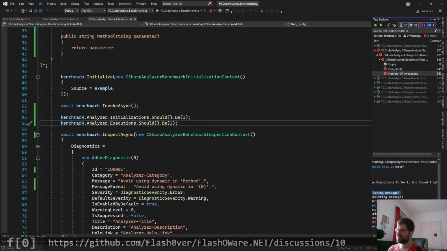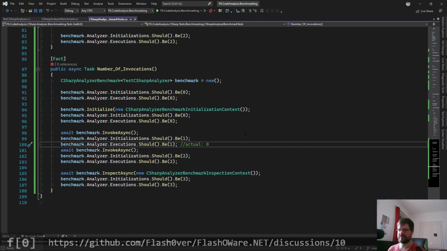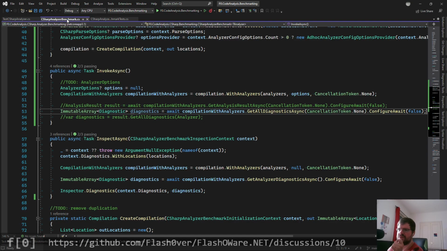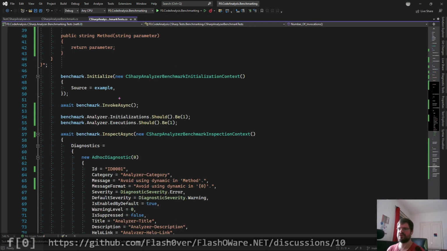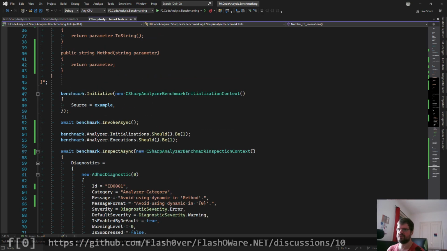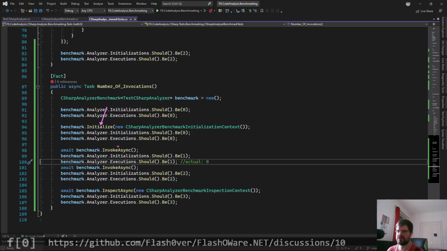What's the error here? To be 1 but found 0. I don't understand. Does this make sense? Not really, does it? How can in the test above, when we first invoke, have an error? Initialize, invoke, inspect. Initialize, invoke, inspect.